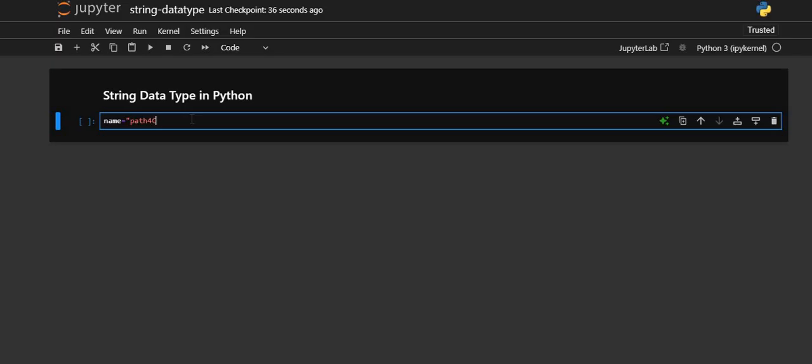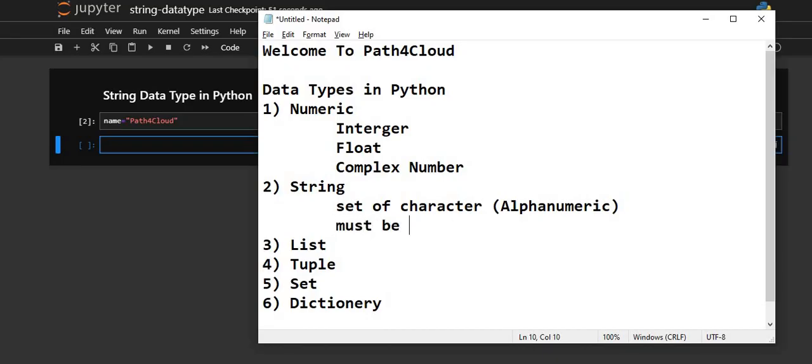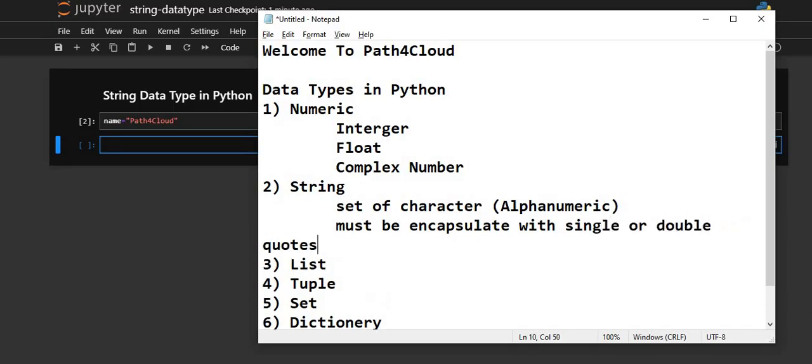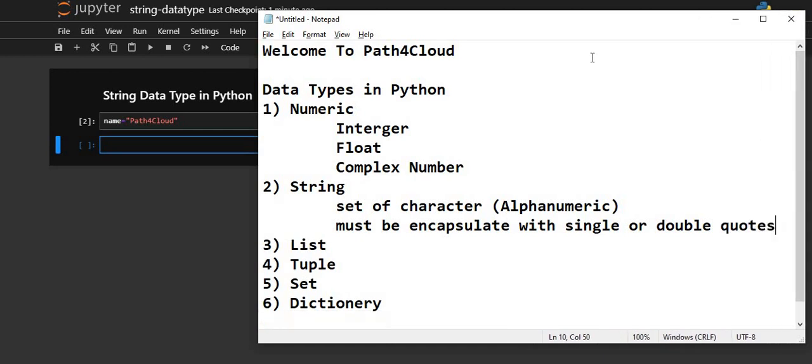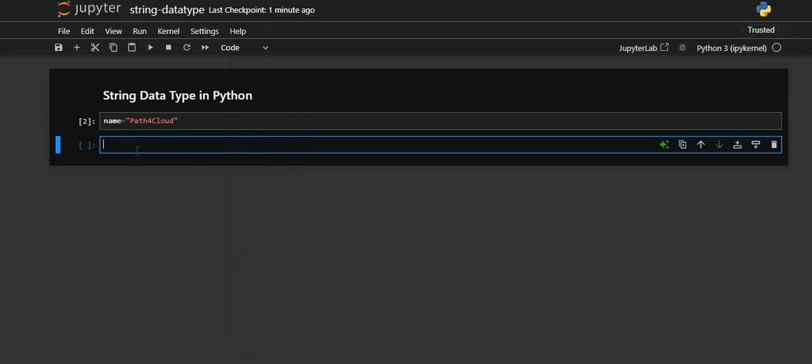There is one more thing before we jump into the detail. Let me go back to my notepad. When you define a string, it must be encapsulated in single or double quotes. There is also the possibility of using triple quotes, but we will see that later. For now, just understand that a string must be mentioned in single or double quotes. Here you can see name equal to PathForCloud.